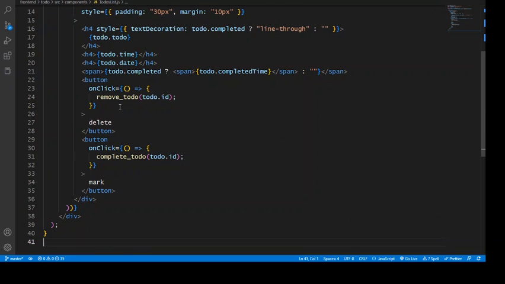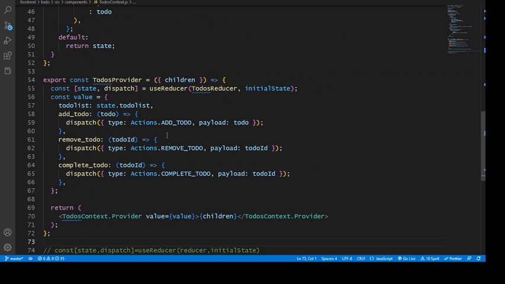Now for this remove to-do, this is the todo.id that we are passing through. We are getting it here, and we are dispatching actions.remove. Do you get it? Therefore, for the complete to-do, you are getting the ID as well, and the action is actions.complete because we defined the actions before. Then for the payload, this is the to-do ID as our payload. So I think basically that's it.